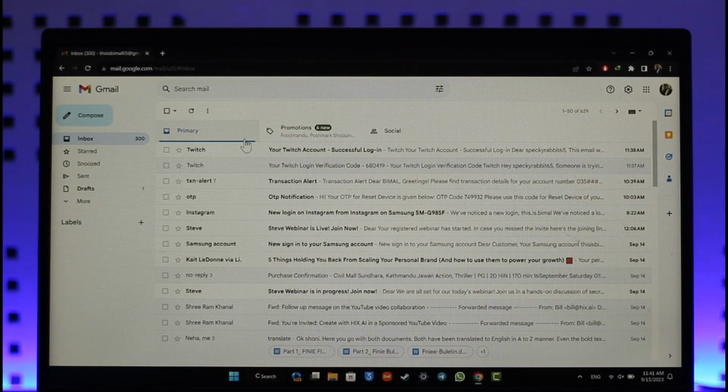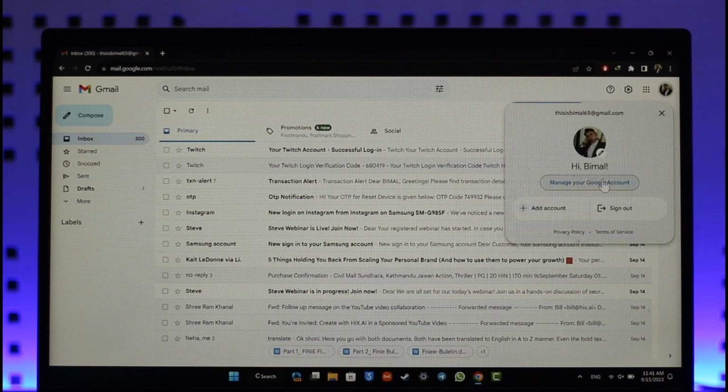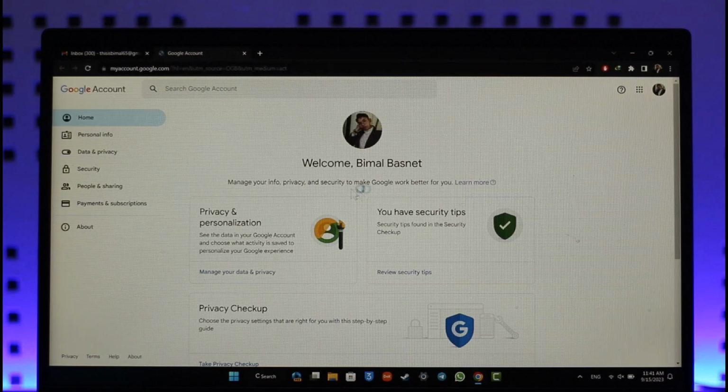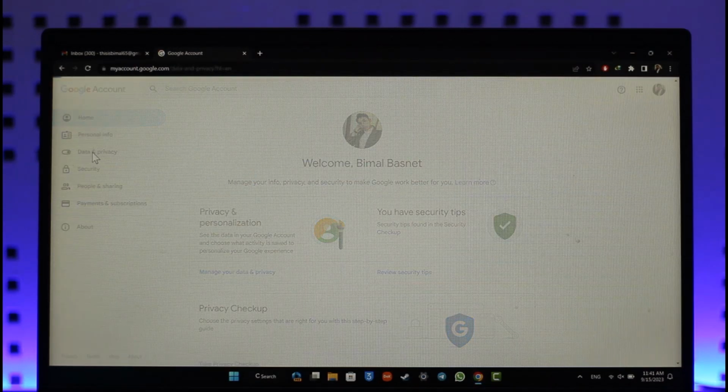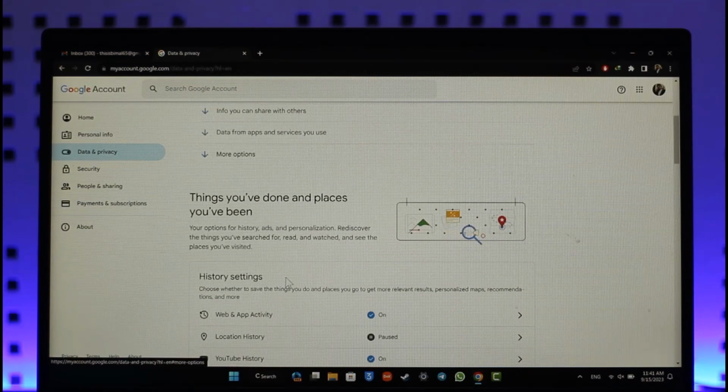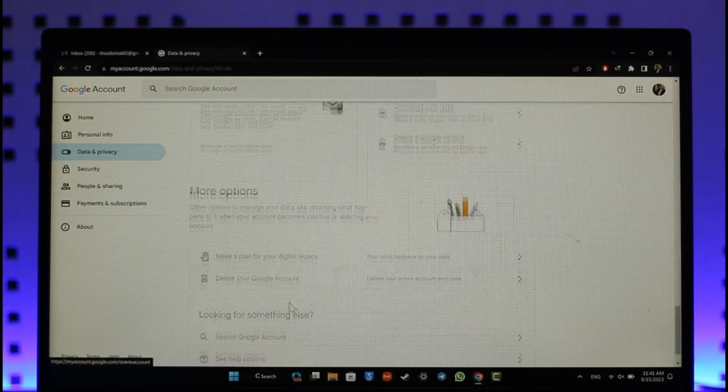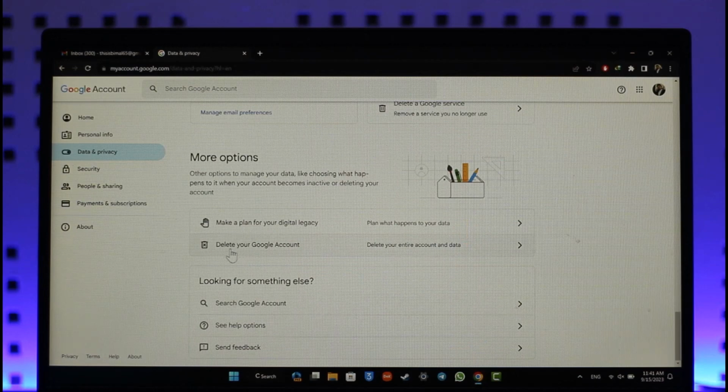Go to google.com, sign into your Google account. Click the profile icon from the top right and then just go to the manage your Google account option. Once you go to the manage your Google account option, just go to the option known as data and privacy over here. Once you come to the data and privacy tab, scroll all the way to the bottom of the screen, where you'll be able to find the option under more options that says delete your Google account. So make sure you select that option.